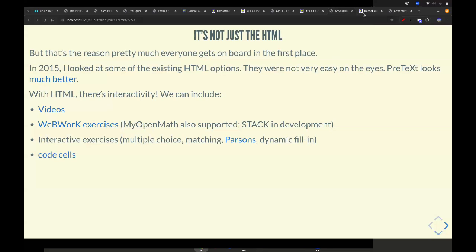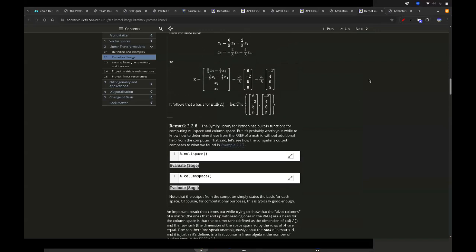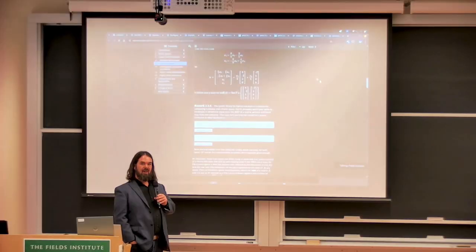Code cells. So if I jump back to this book, let me find some examples. You can use Sage Math Cell to run Python code that you can execute in browser. So this is a second course in linear algebra where I had the philosophy that they already did one course where they learned how to do Gaussian elimination. And once is enough.